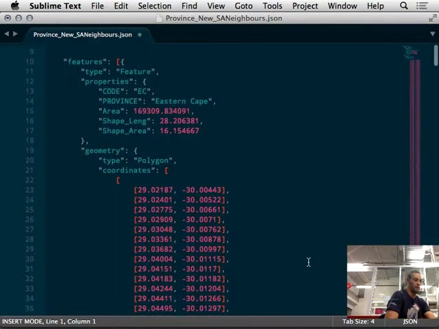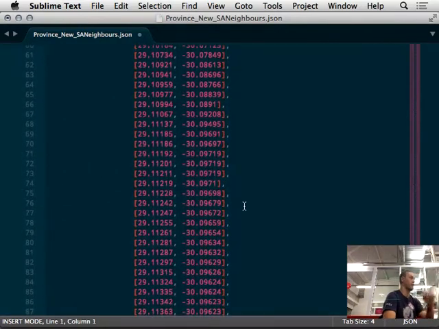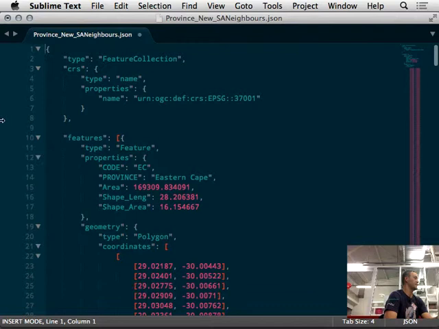So there it is. This is a particular province, these are the coordinates, and this is a complete map of the area that it travels around. So that's the JSON file. A 10 meg file is a very big file to download over the internet, so it's not useful in its current form.